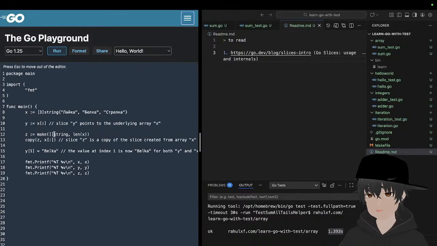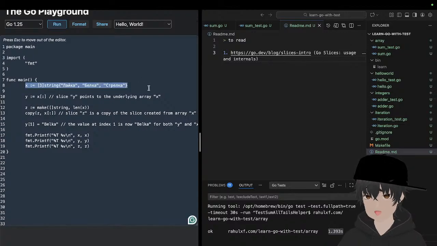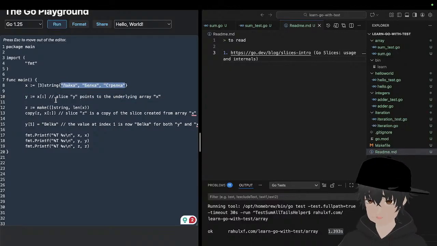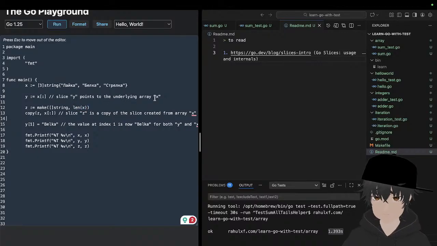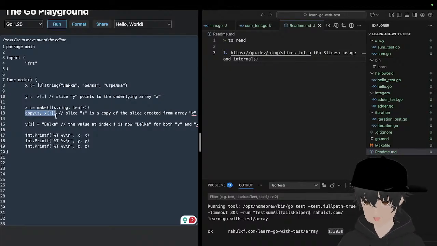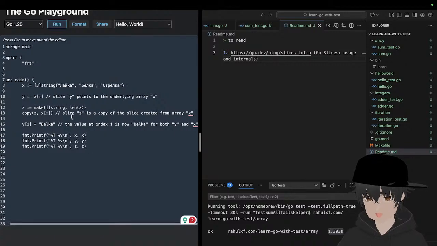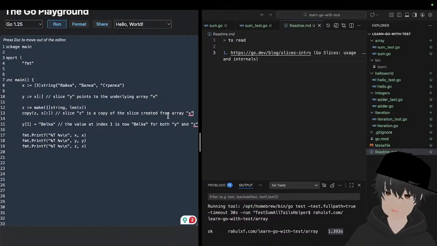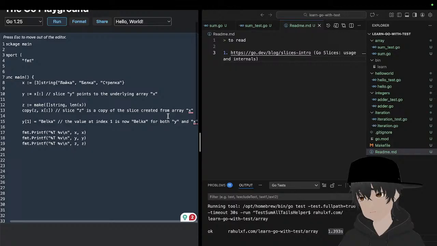We end up with this. Okay, so we can read this. We have a slice of strings, and then we are taking y as everything, where we will have everything in that, and then we are making a z, which is the length of x. Okay, so slice y points to the underlying array x. Oh yeah, and then we are copying, slice z is a copy of the slice created from x, but at the last, y is pointing to the underlying array of x.